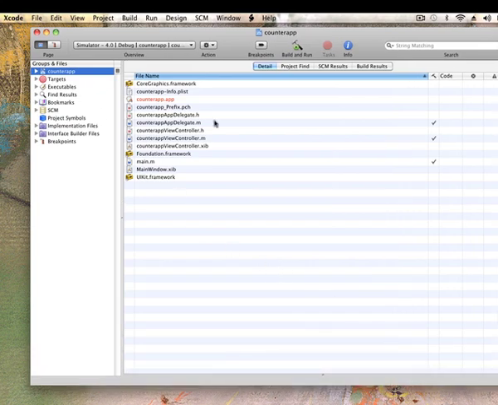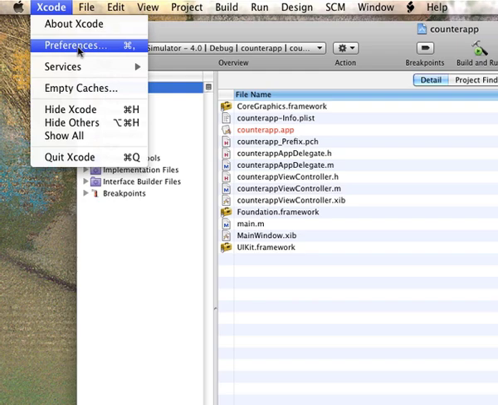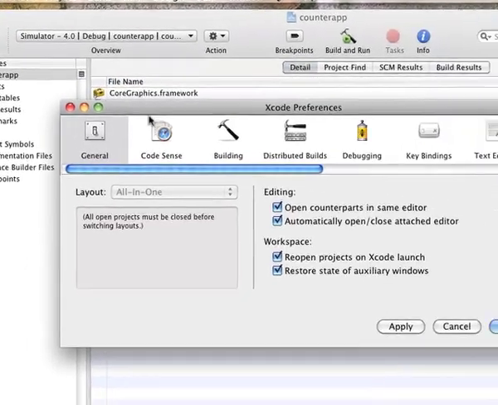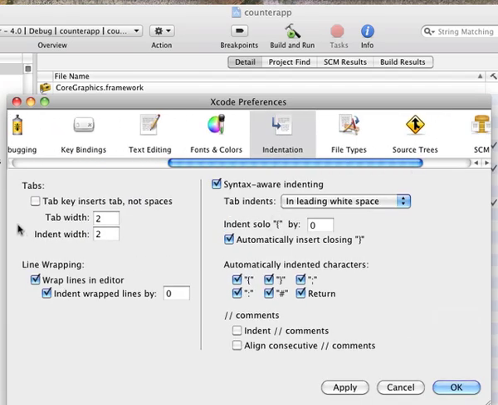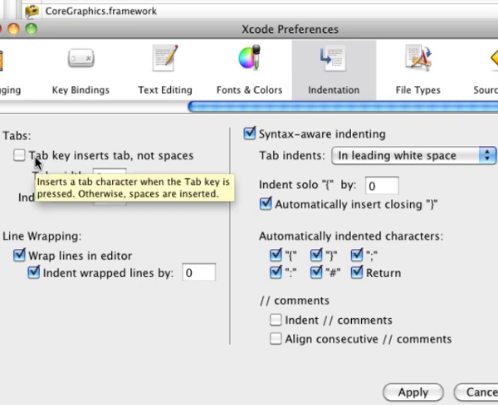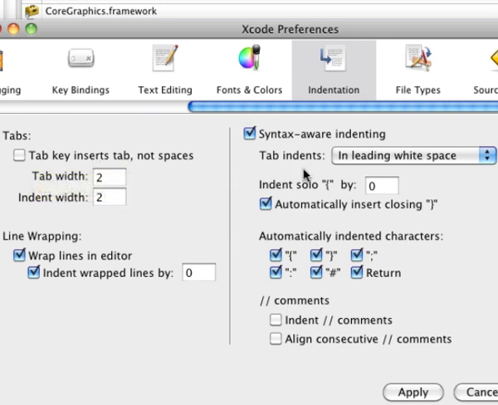So before we actually get into any of these files, there's a couple of settings that I found to be very useful. So I'll just show you those. Click on Xcode Preferences, and if you go down to Indentation, usually it's a good idea to unselect this, which says Tab key inserts tabs, not spaces. A good idea is to actually have them insert spaces so that when somebody else opens up your project, the indentation is not all whacked out.